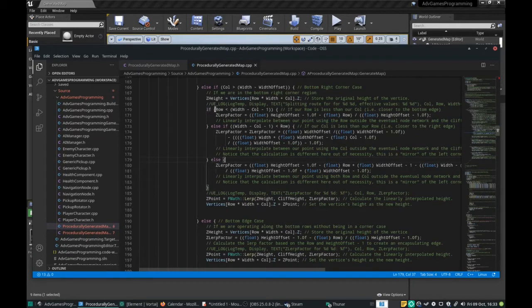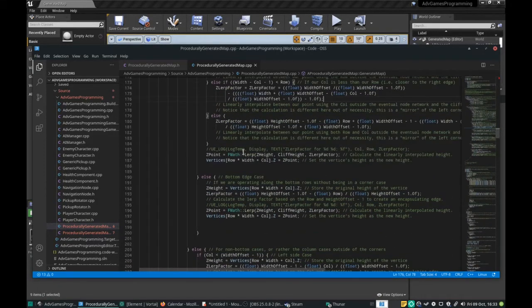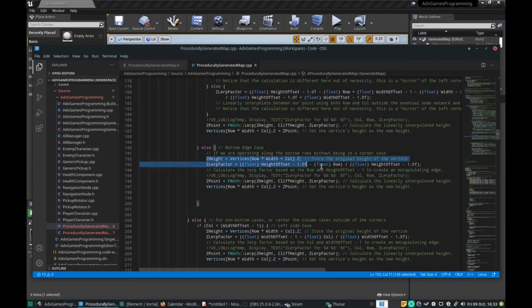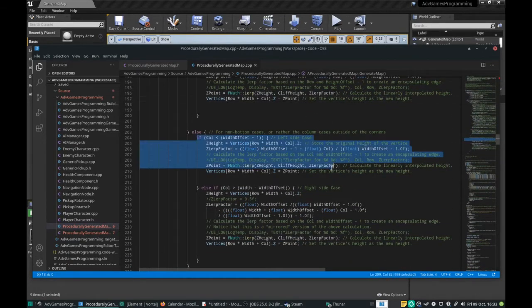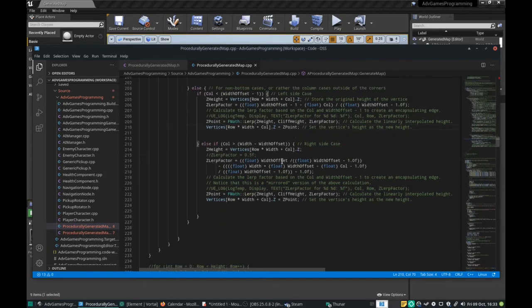Essentially, when you're operating in the opposite corner to the base corner, you need to be able to successfully mirror your Z lerping factor, like I have done here. And if we are operating along just the bottom edge, then it's just a simple Z lerping between the row and the height offset. If for columns, it's a similar process but involving the width offset instead.